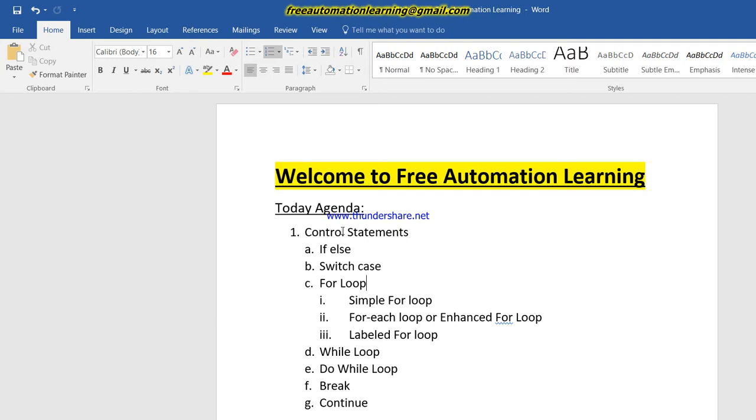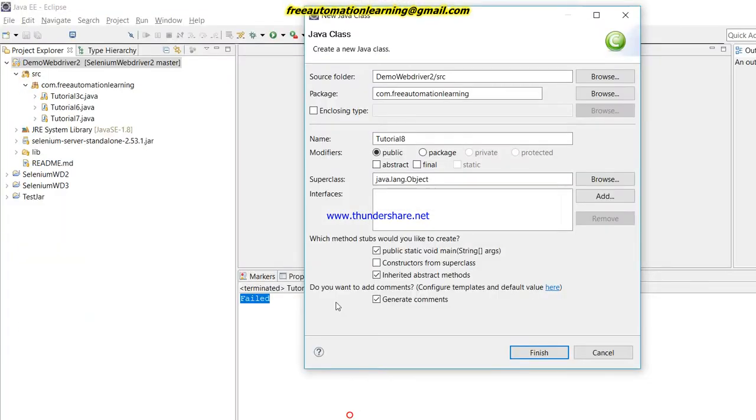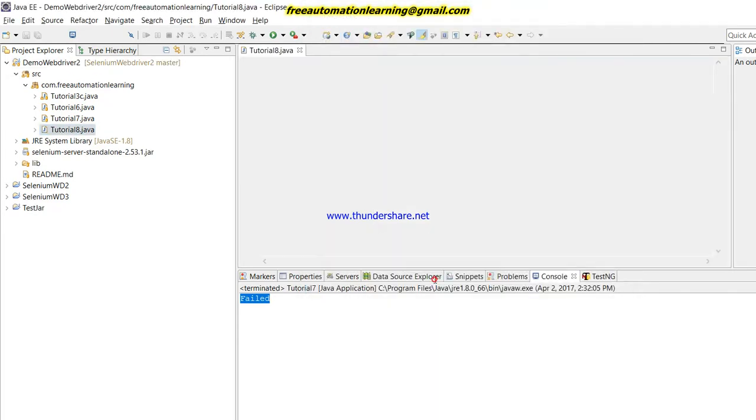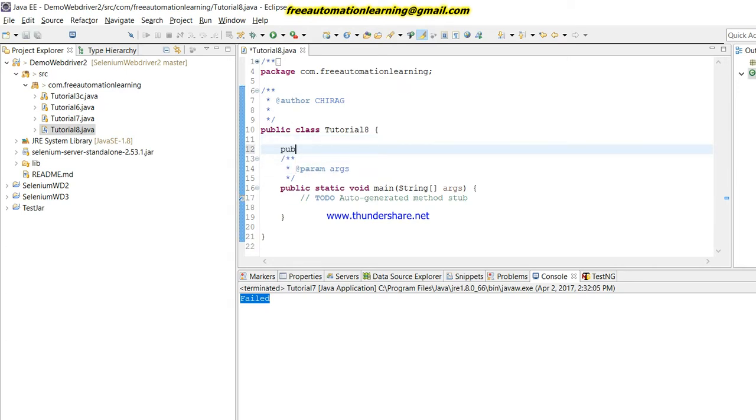Now let me open my Eclipse. This is my Eclipse and this is tutorial 8. I'm going to create a new method: public static void test simple for loop.